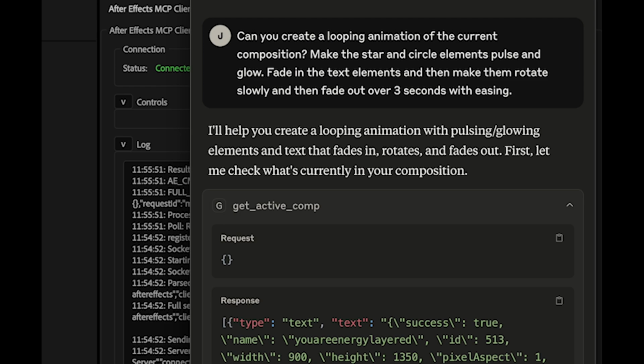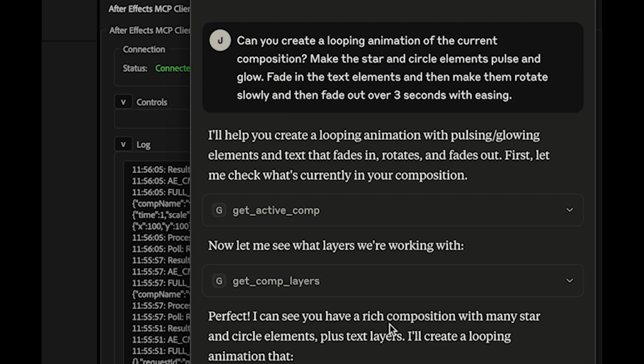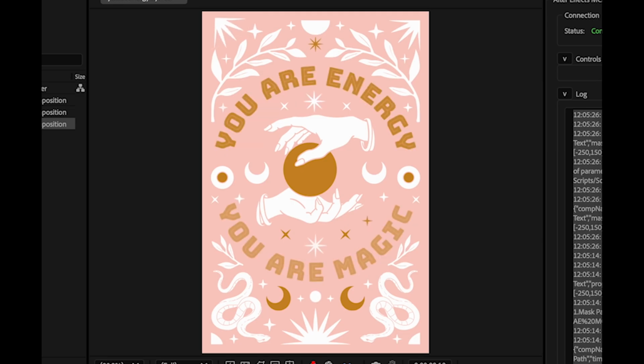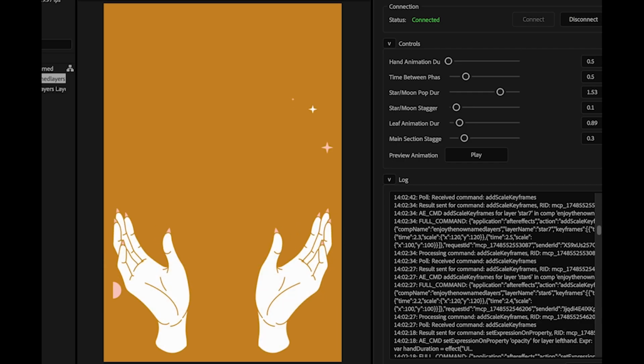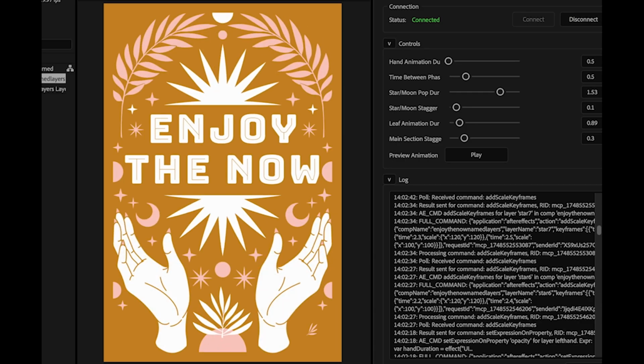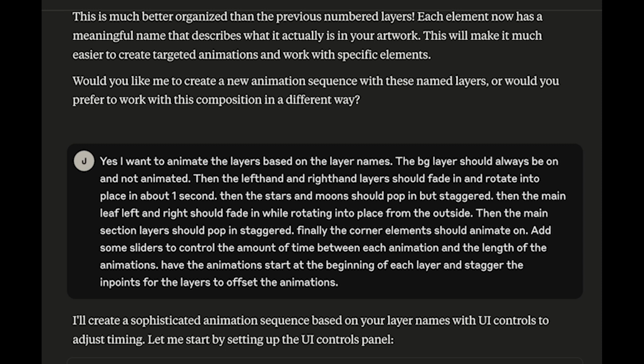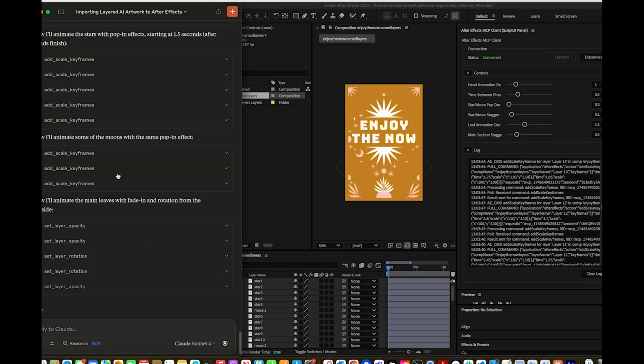And then once we have the layer names, we can do more guided animations. So here I'm saying, make the star elements pulse and make the text elements fade in and out. So you can get these simple but tasteful animations. This is another example. Here I told it to animate the hands coming in from the sides and then animate the leaves rotating. And it did a pretty good job in this example.